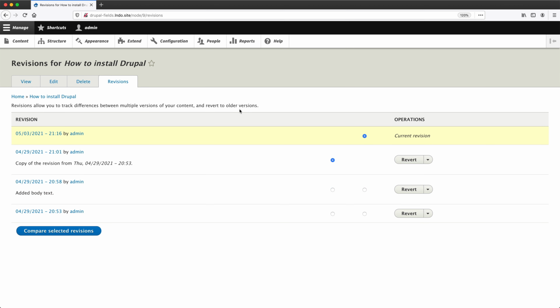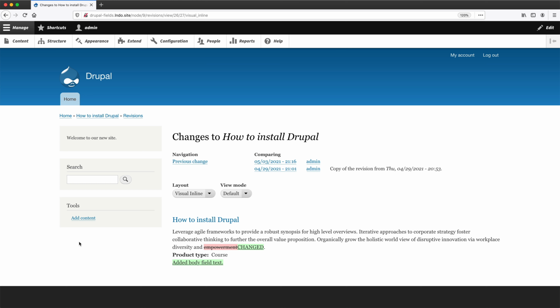Now this revisions page looks a little different once we installed the diff module. Each revision has a radio button which allows us to select them, and we also have a new button called compare selected revisions. So to compare revisions, all we need to do is select them using the radio buttons. Let's select the two most recent ones and then click on compare selected revisions. And now we can see the differences between the two revisions.